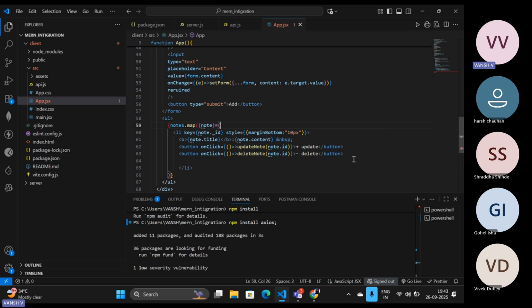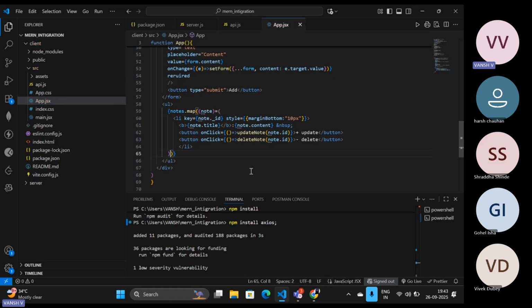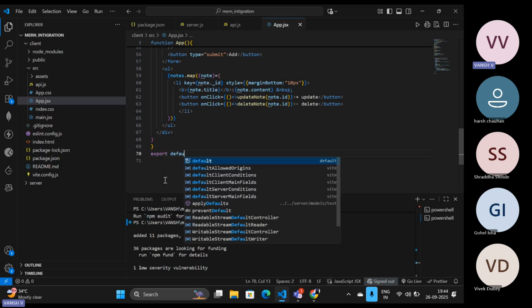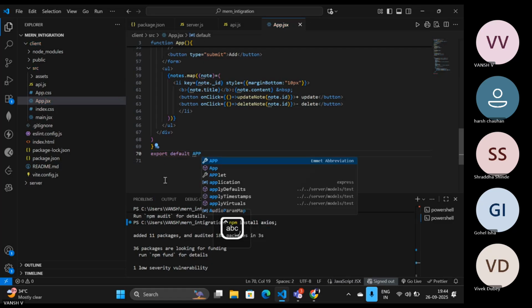Okay, I have created two buttons over there, which will call my delete and add functions. Now the list is complete, so let's close the list. Then we will close all the things over there. Yes, now it is correct. The unordered list is also closed and the div is closed. Now just export this app at the end. For exporting it, we will use export default App.